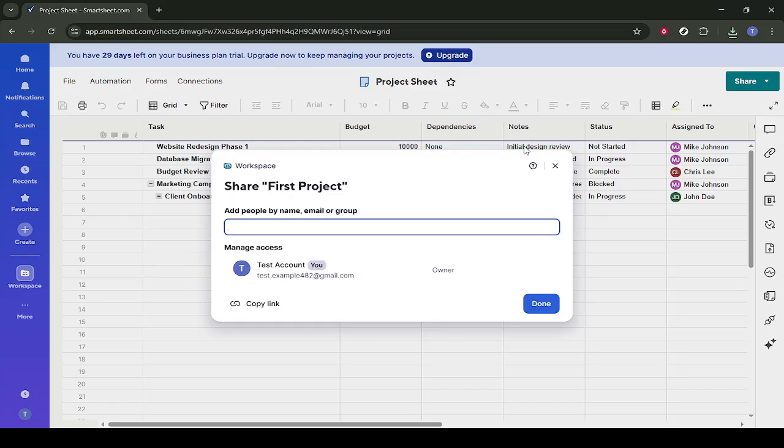In this case, we're going to work from the workspace level, which is helpful if you want consistent access across multiple related sheets and items. In the sharing panel, find and click on the workspace option. This makes sure you're adjusting permissions for the broader workspace that contains your project sheet, not just the sheet by itself. Next, look for the option to copy a link.